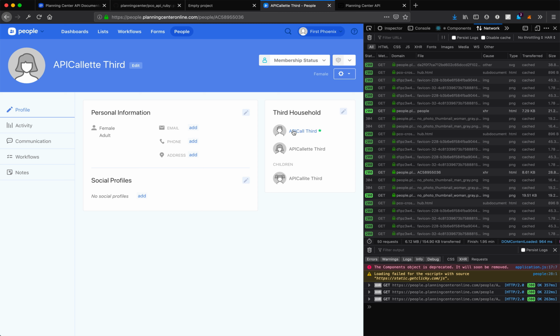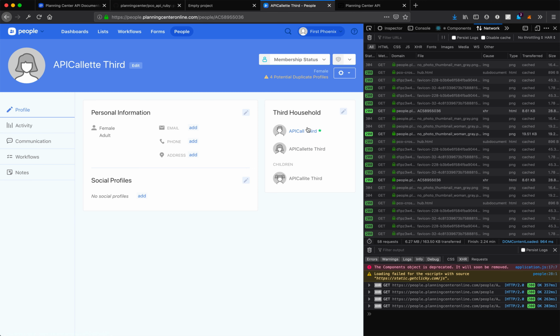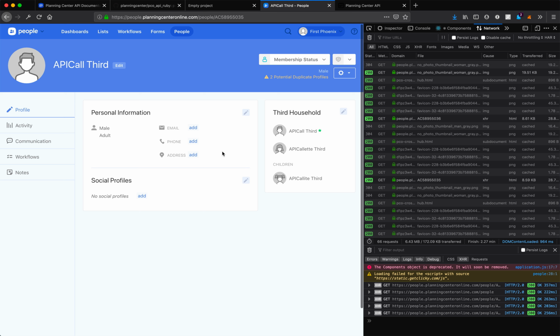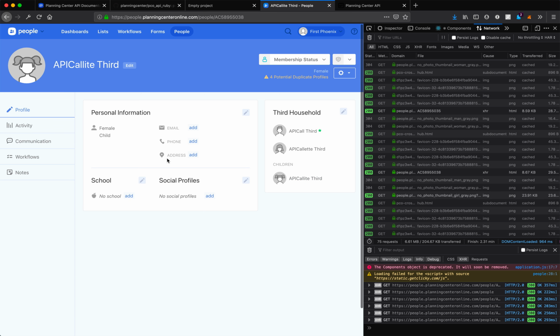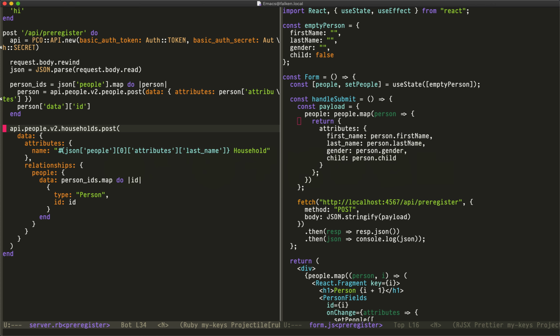So we do have third household here. It does contain all our people, including the child. That's perfect. And we get our female adult, pick API call. Oh, that was the callette. Let's try call. It is a male adult, and API callette is a female child. Perfect. So instead of the response from here, we just want to respond with 200. So that was a success.